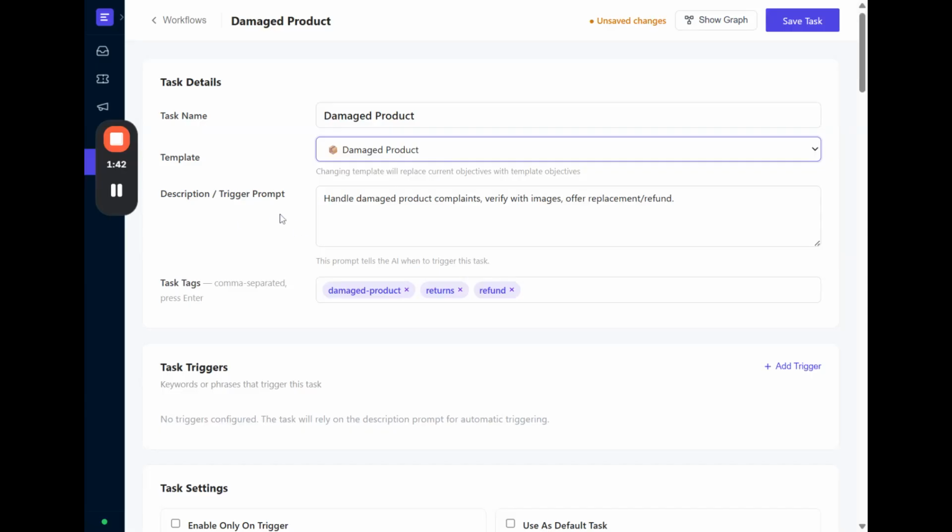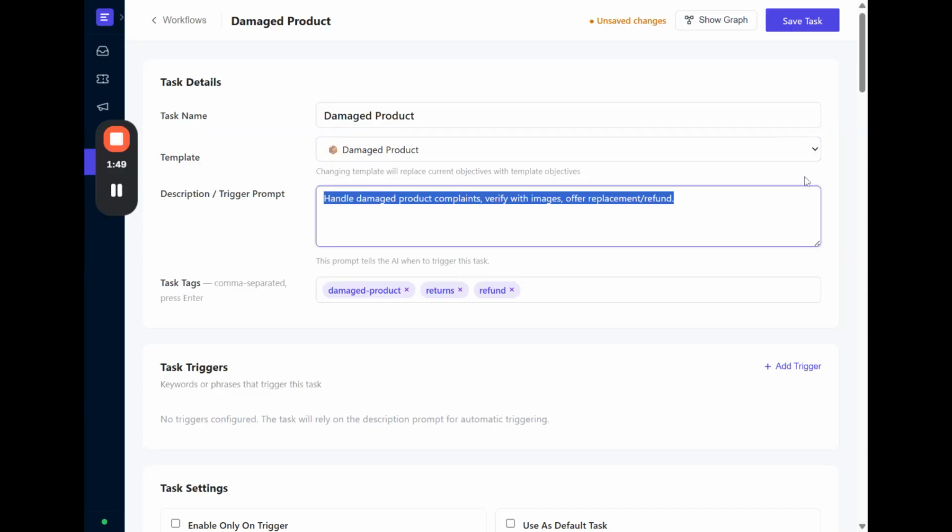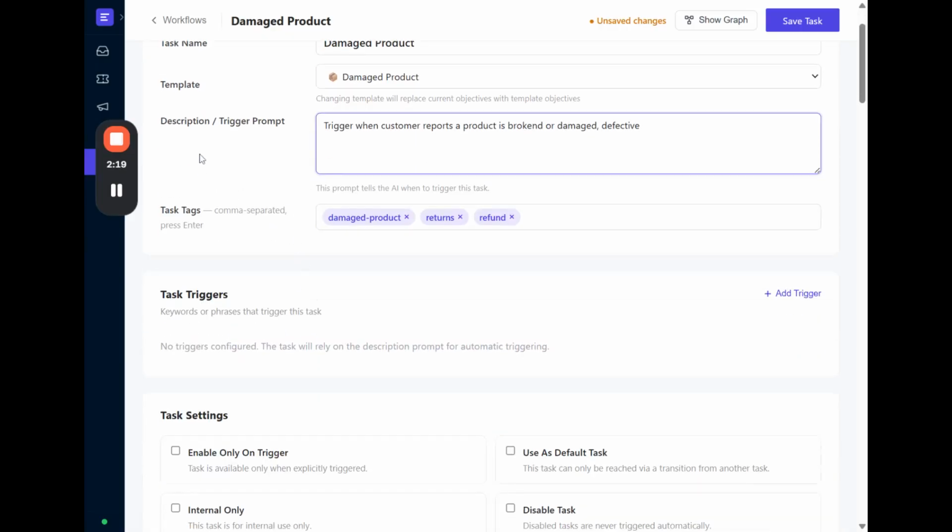Here we can define the description. We can add the description like this: when customer reports a product is broken or damaged or defective, like those keywords. And here we can add tags for better understanding, like damaged product, return, refund.